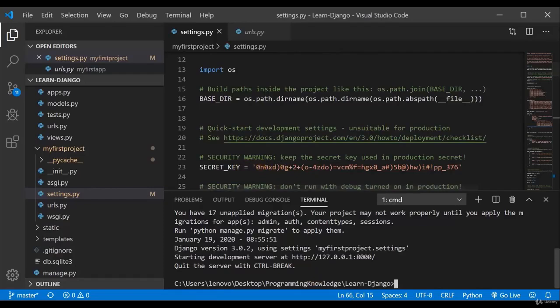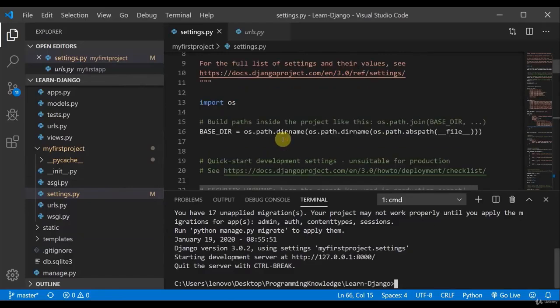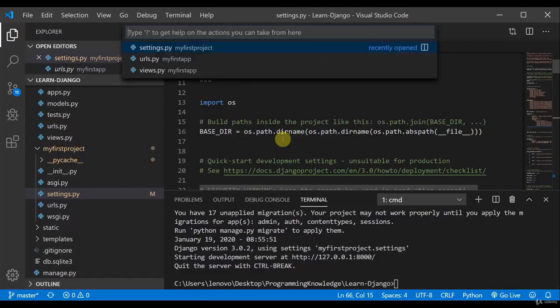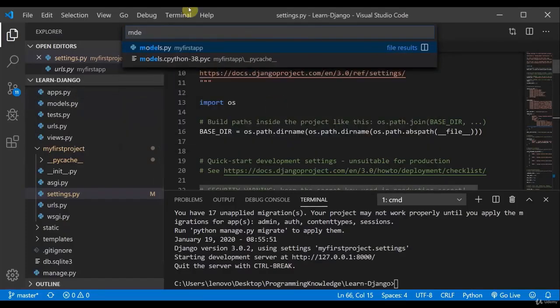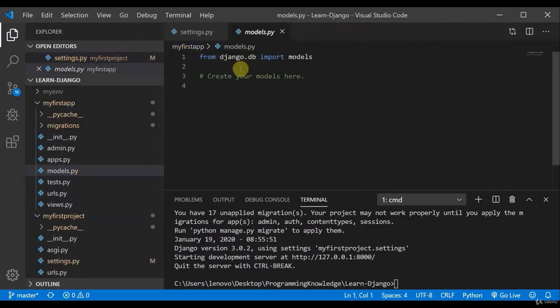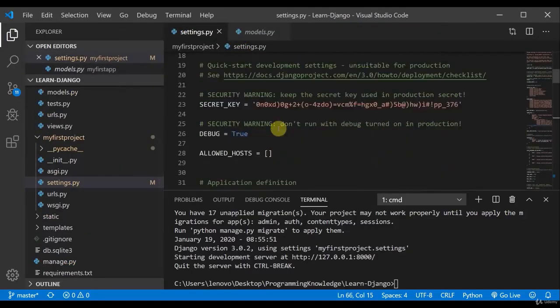The first thing you need to do is move to your settings.py file, and one shortcut I would show you is that inside VS Code you can type Ctrl+P and move to any file. Suppose I have to move to the urls.py file or the models.py file. I would type models.py, it would give me some recommendations, I would click on it and move to that file. In this way I will again move to the settings.py file. This is a very interesting shortcut.